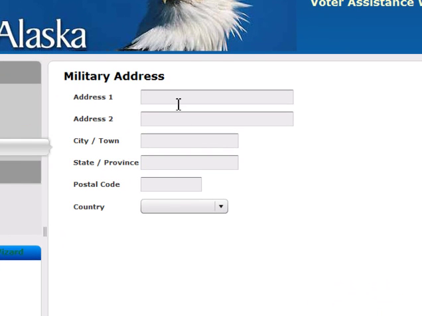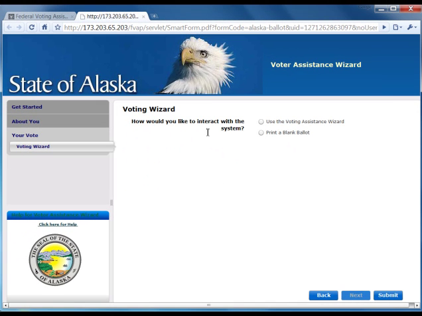Alright, now we need to provide current residency information. So I'm at the Kandahar Air Base, and that of course is in Kandahar. And that is in Afghanistan, so I'll get that in there. And I want to use the voting assistance wizard. At this point I could just print out a blank ballot, fill it out by hand, print the envelope, and submit that back to the election agency, but I'm going to go through the wizard.